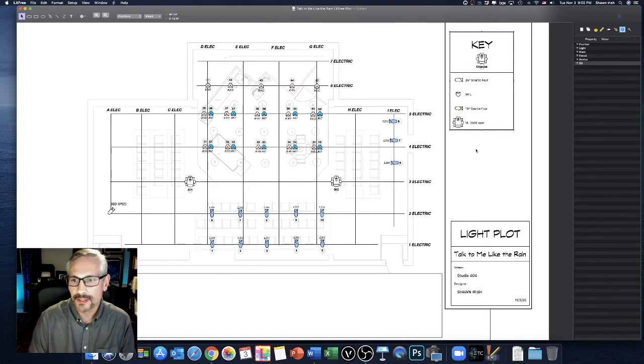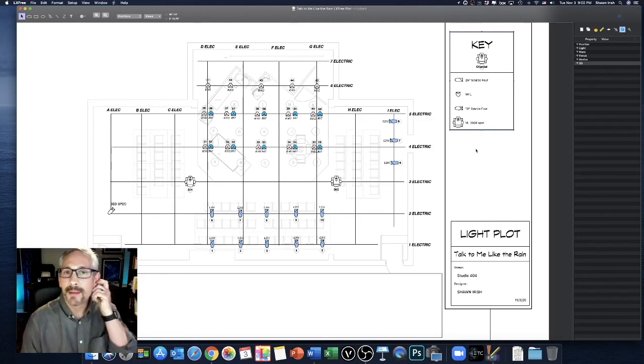So this is a way to get a light plot done on your project for Talk to Me Like the Rain and Let Me Listen by Tennessee Williams. So keep rocking and rolling. I'm looking forward to seeing all of your light plots, and even more forward to hearing your ideas about why you're choosing the particular fixtures that you're choosing. So keep plotting, and we'll see you soon.